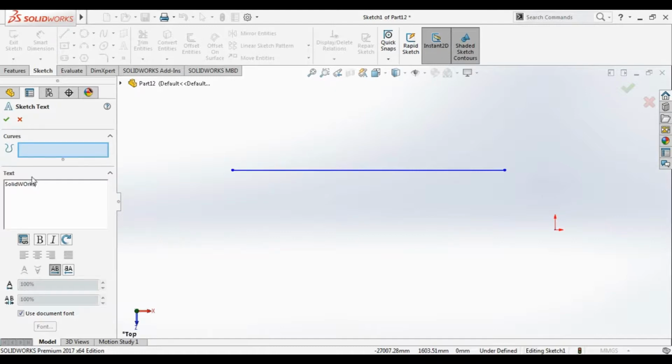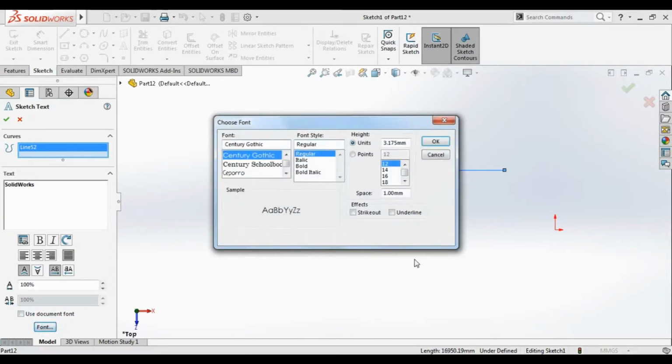SolidWorks. Here select the line. Here the words are not displayed because of the font. Change the font here, for example 1000.